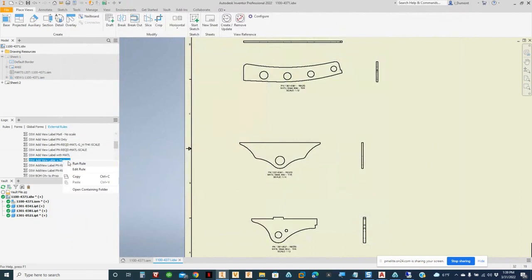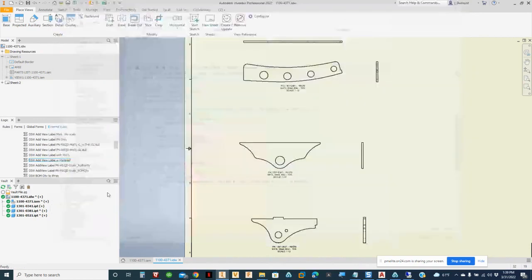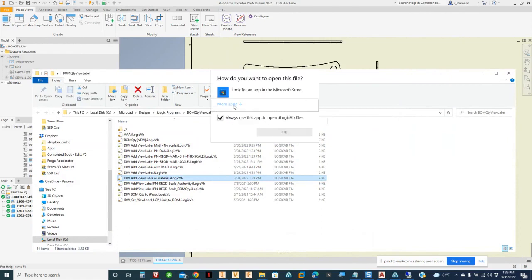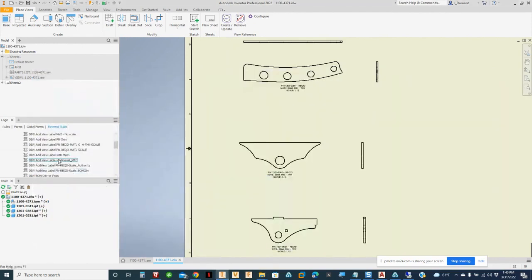And I'm going to rename this. Actually, these are external rules, so all I have to do is go to the containing folder. That's this label with material, which is this one right there. I double-clicked on it accidentally. And there it is. These rules are just iLogic files that are in that folder. Okay, so let's try putting the part number back.